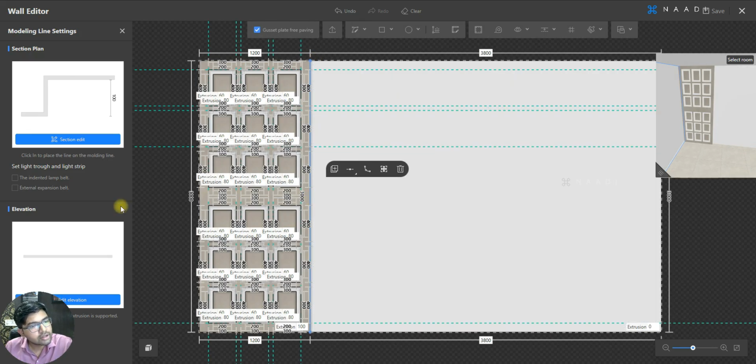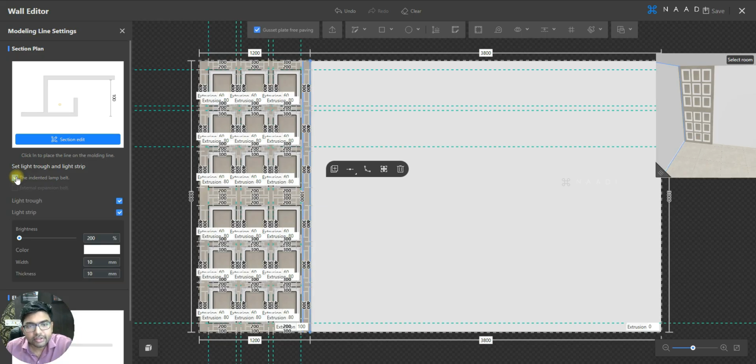Once that is done, on the left here, can you see it is opening up a window, right? And here you will see an option named the indented lamp light, right? Just toggle it on. That's it. Your cove lighting is added just in seconds. And now here, you could just control the brightness of the cove lighting, your color of the cove lighting, and the width and thickness of the lighting strip which is present in that cove. To that precision you can control it.